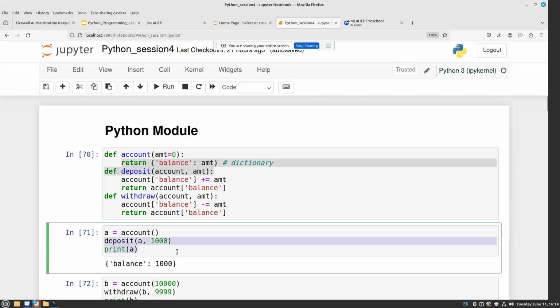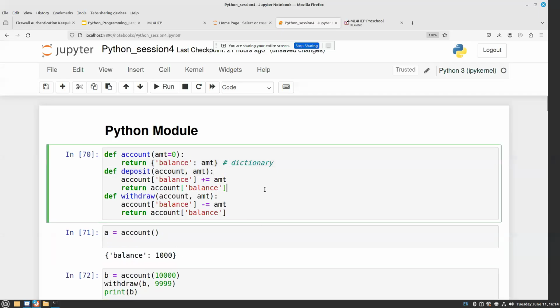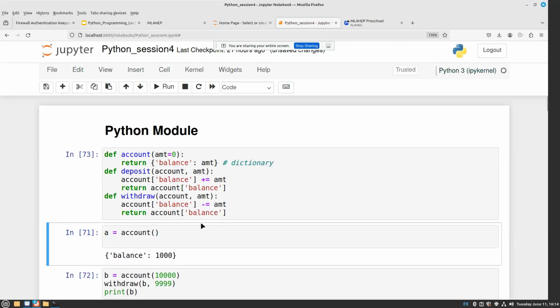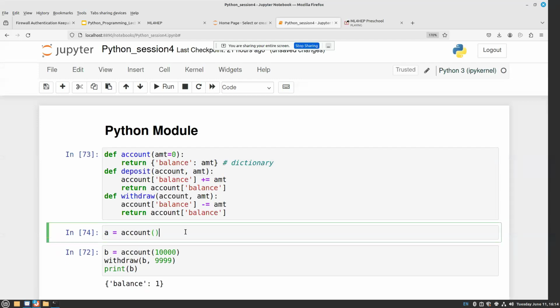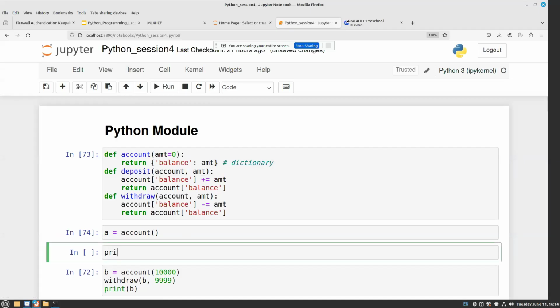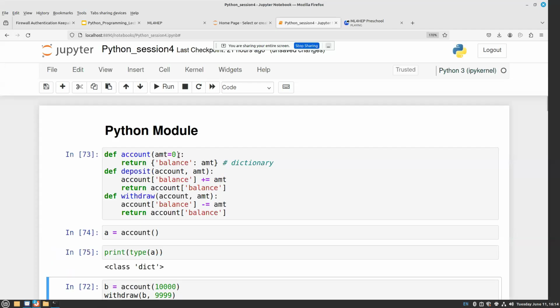I'll delete the first few things. Okay. So this, because I assume that we understand this, I execute, and then I create this account. Okay. And then I insert a cell, and I see print type of a. Okay. And you see that it's a dictionary because you have returned a dictionary.